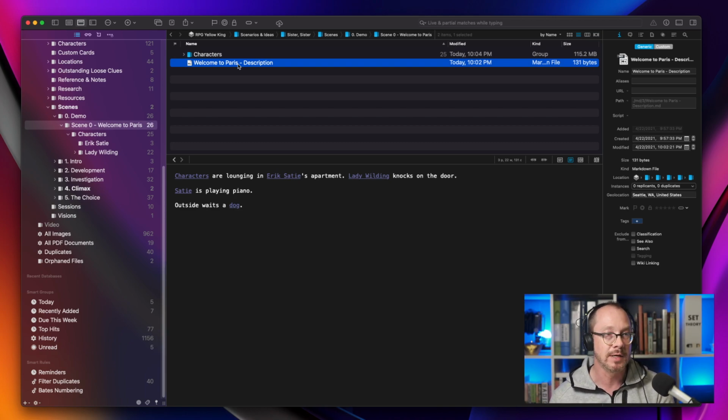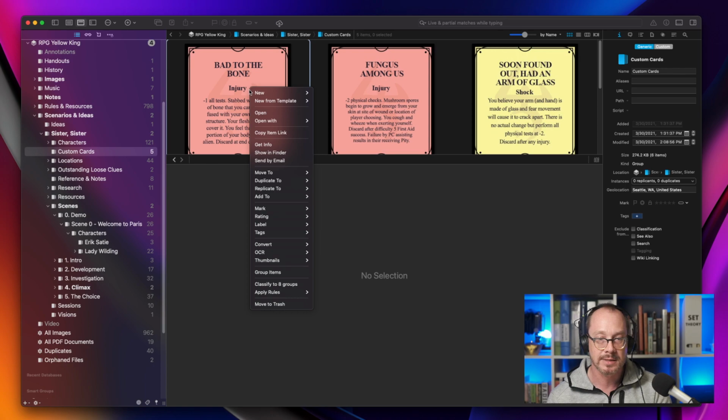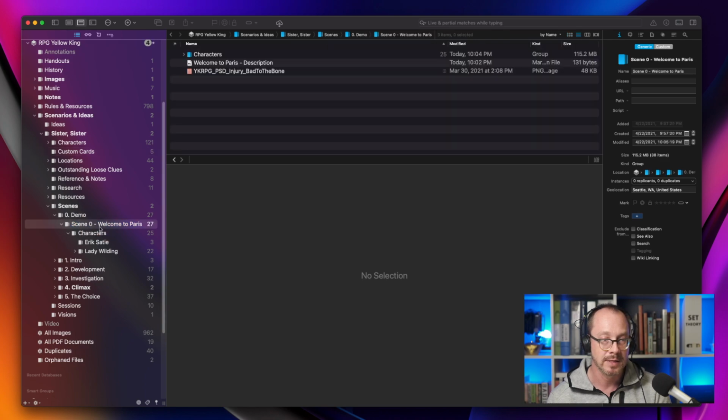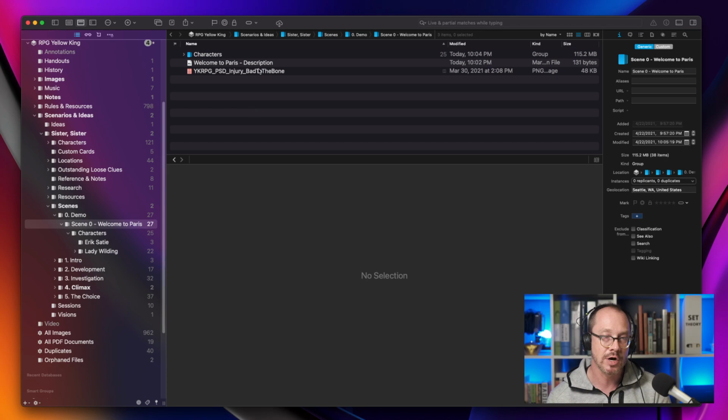Sometimes I would do the same thing for cards. So for instance, I might take a card like this, Bad to the Bone, and I would just drag this over to this scene, for instance, as a replicant, and now that's over there as a card that I have access to really quickly should I need it during this particular scene, because I know that they're going to have a combat or something like that.